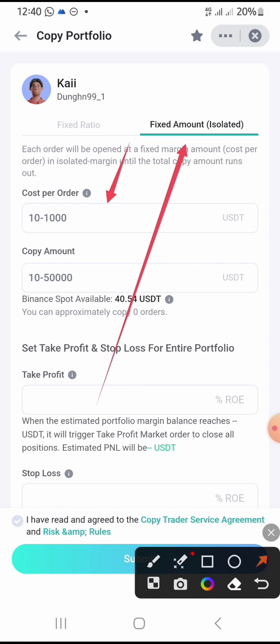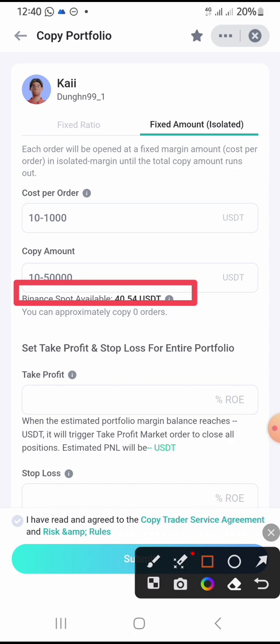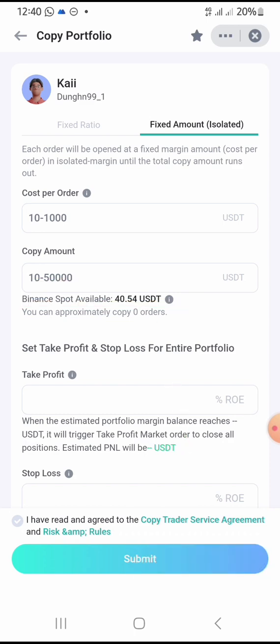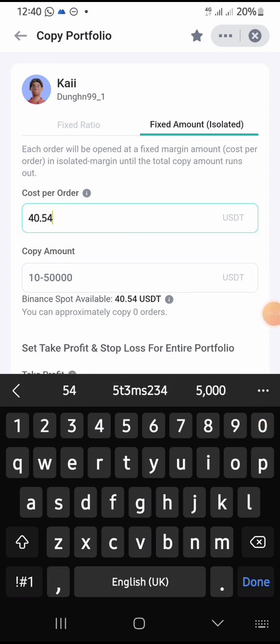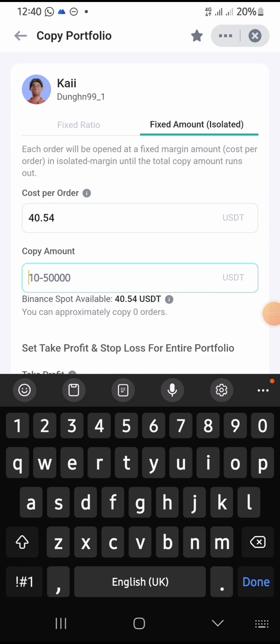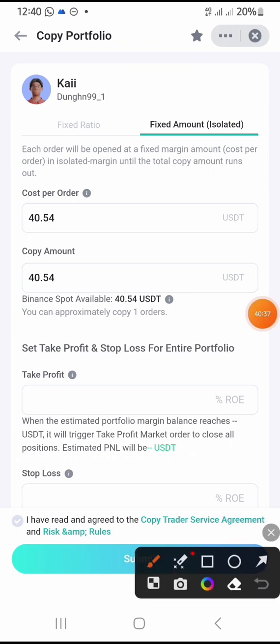Now, as you can see, on my spot wallet I have 40 USDT, and let's say I want to go in with 40 USDT. I will put 40.5. I want to go all in with my capital. I'll put 40.5 in the copy amount. You put the same thing here that you put up here. Once you do that, ensure that anything you put in these places is what you have in your wallet or what you decide to use for this trade. Hope you understand me, guys.